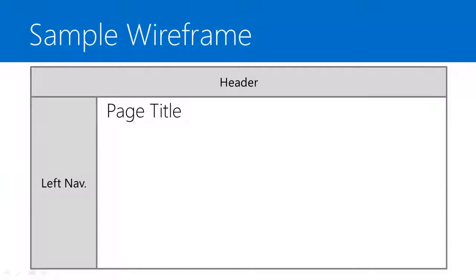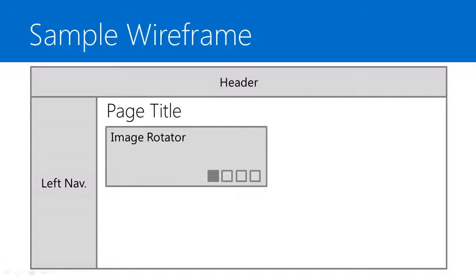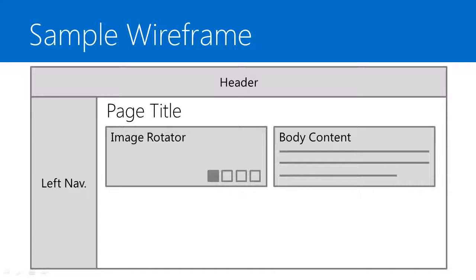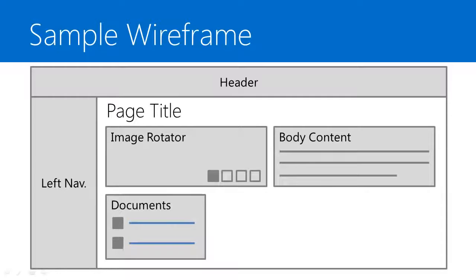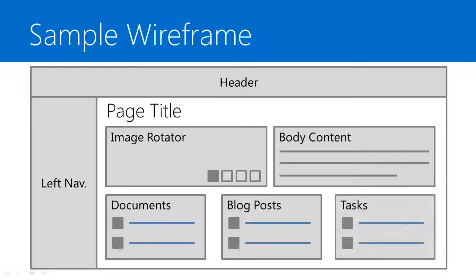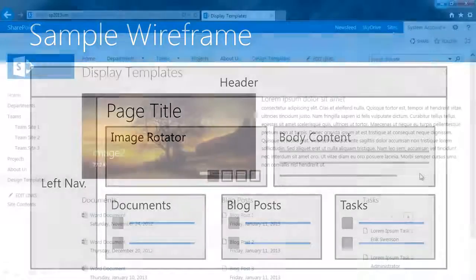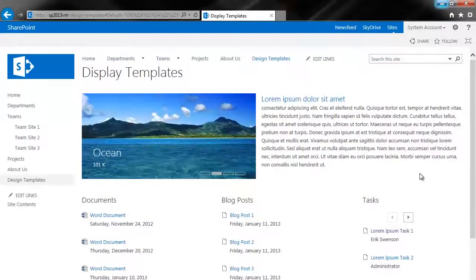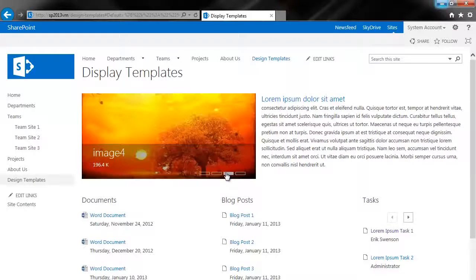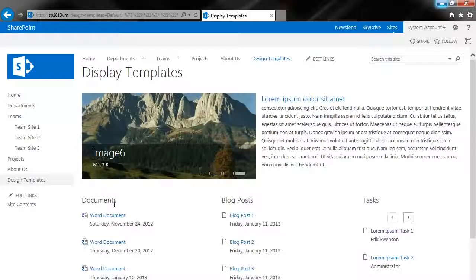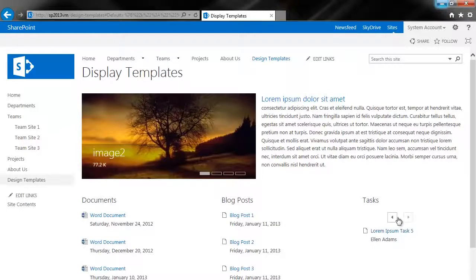Here's an example wireframe that we'll be using as a basis for our design. So we'll start off with a header, a left navigation, and a page title. We'll add in an image rotator, some body content, documents, blog posts, and tasks. And here's the end result of what we're going to be building. You've got your image rotator, description, documents, blog posts, and tasks.